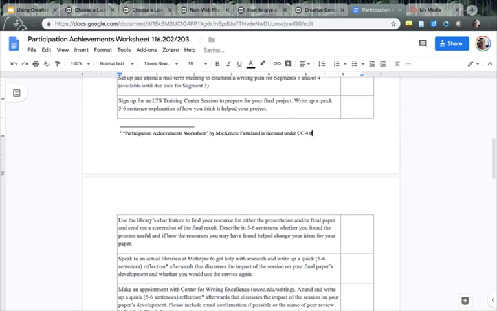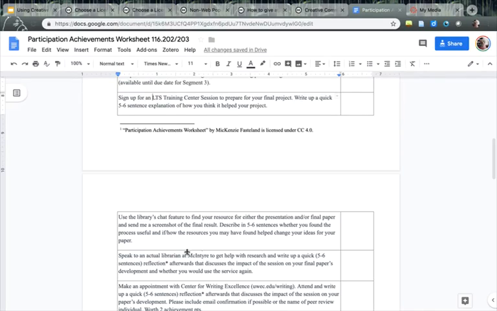Now, let's say you adapted it, which honestly, if you use this, you would have to, because I have the name of our actual library in a bunch of places. So unless you're at my particular university, you're going to have to change it. It's actually pretty simple. You would just have to type in the words adapted from Participation Achievements Worksheet by Mackenzie Fastland, is licensed under CC 4.0. So it's actually pretty easy to implement in your own work, and if you wanted to use someone else's work that's licensed, it's really easy to adapt it and add in the right attribution.